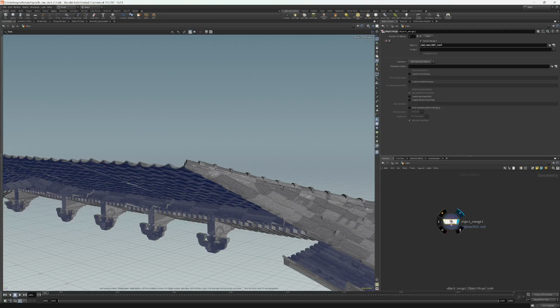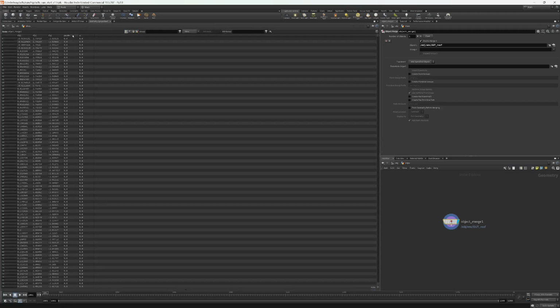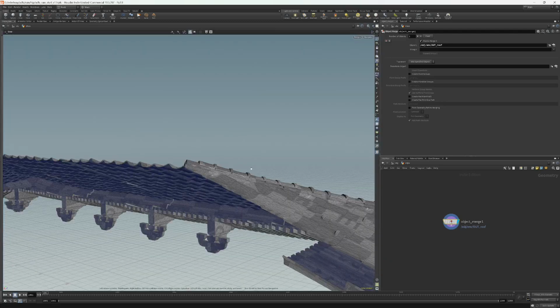The other thing I want to look at is if you middle mouse, we can look and see what attributes are coming in with this model. The one I want to put your attention to is the p-scale. If we look at the geometry spreadsheet over here, we can see the values of the p-scale and they're all 0.